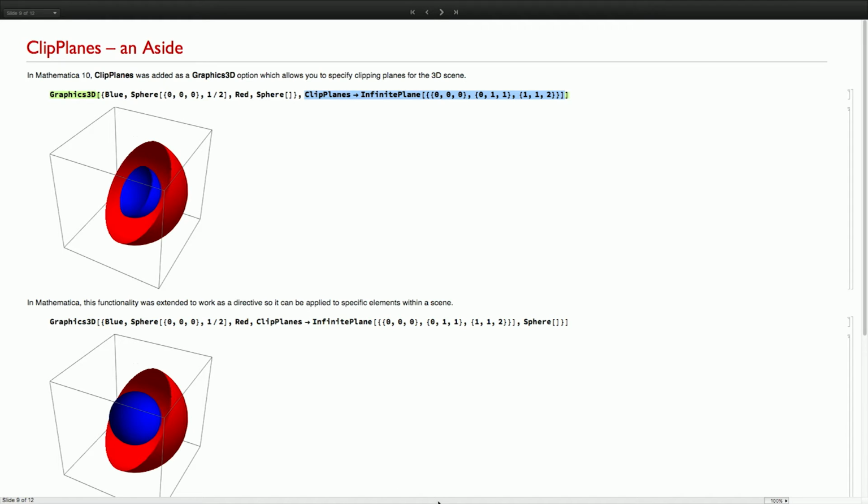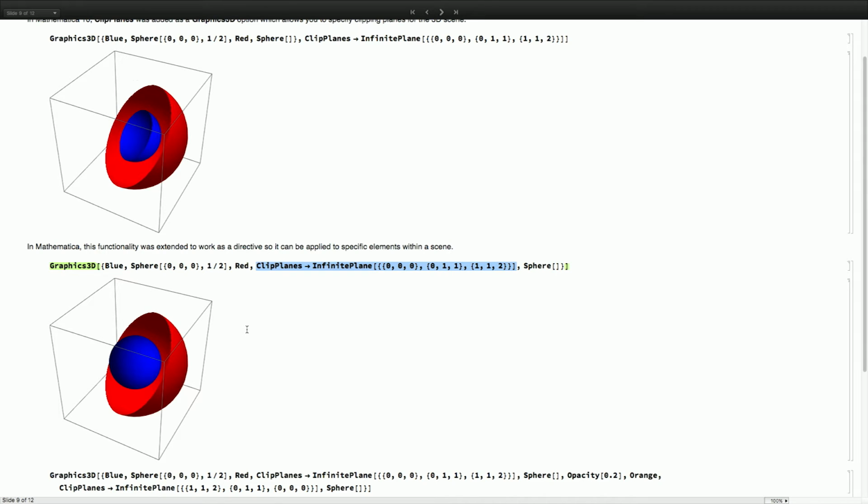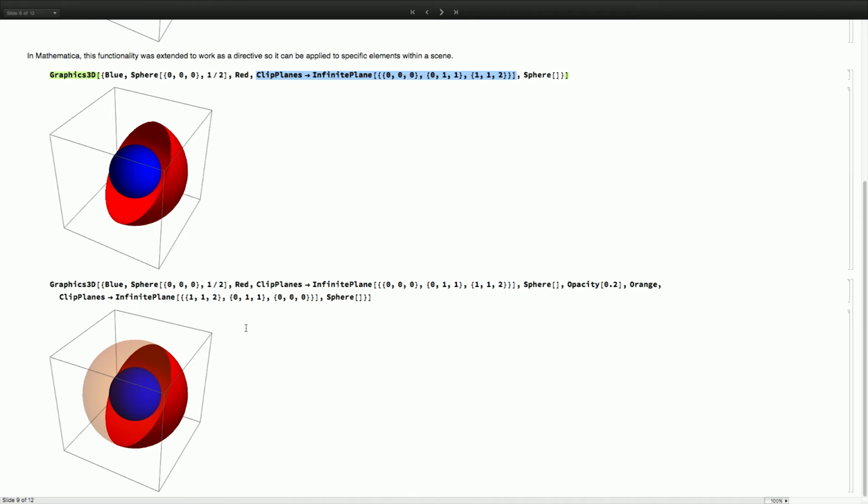But in version 11, we added the ability to have clip planes be directives. So kind of in the same way that lighting can be a directive and apply to only certain elements in the scene, you can do the same thing with clip planes. So here, we've got the same two spheres, but in this case, the clip plane only applies to the outer red sphere. This was very useful to us for anatomy because we wanted to be able to cut away, for example, muscle and skin, but still be able to see bones and stuff. So we were really pushed for this feature to make it into 11, and we're glad that it did.